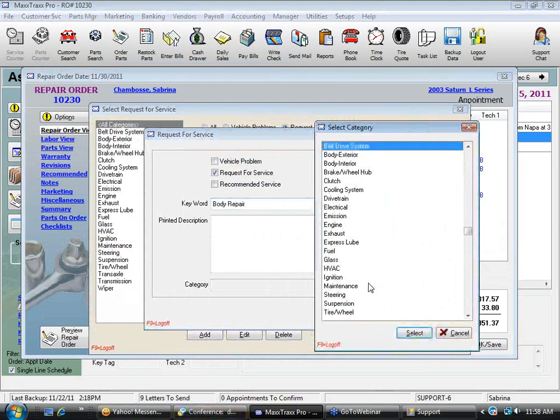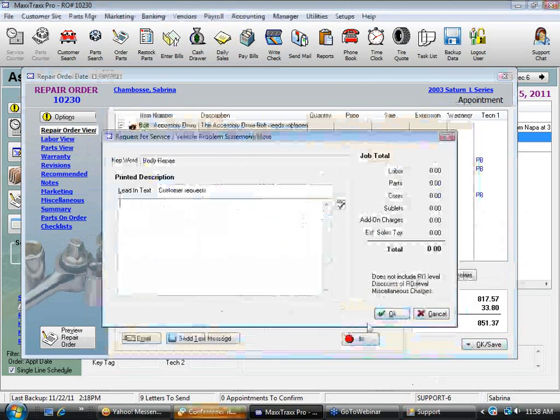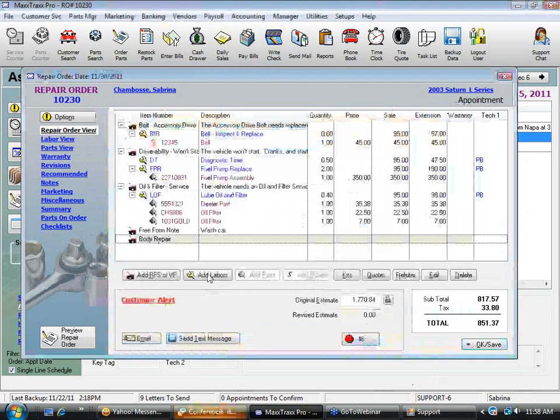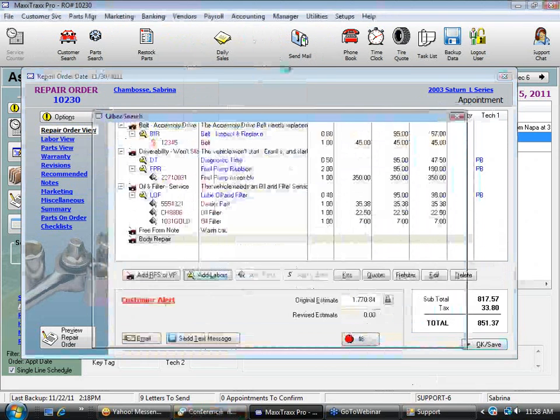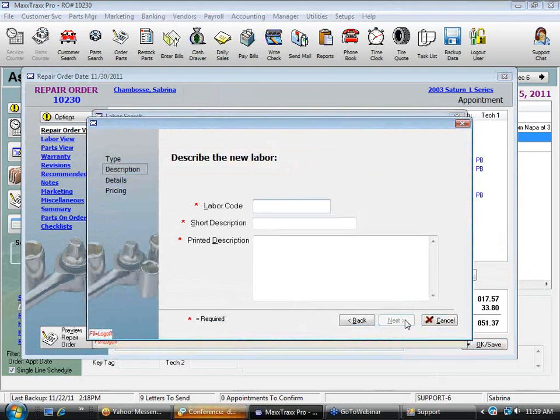And let's see, let's put it under body exterior. I just created a reason for service on the fly. I'm going to select it, and then I would add a labor. And if I don't have one in here, I just click add labor service. Let's call it flat rate. I'm just going to go, let's say window repair. I'm just going to leave it window repair. I'm not going to put any more details in there.